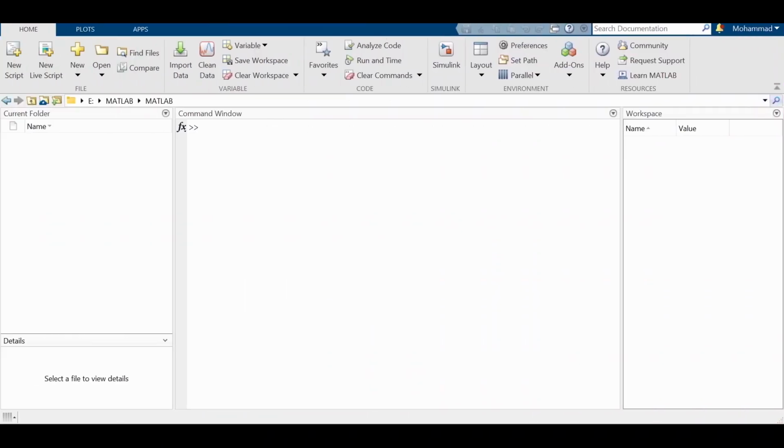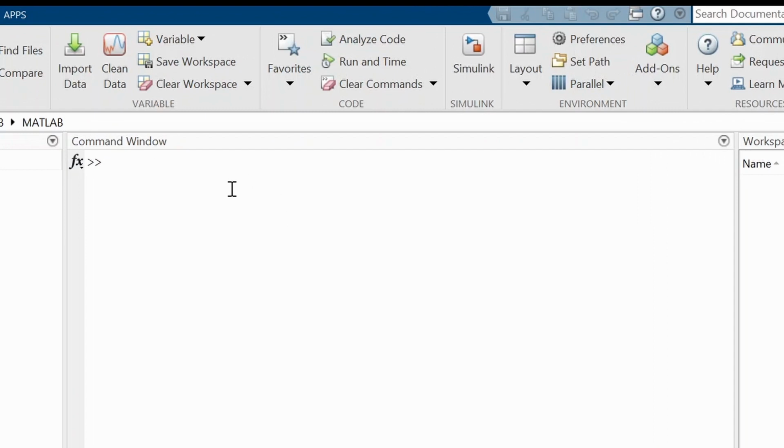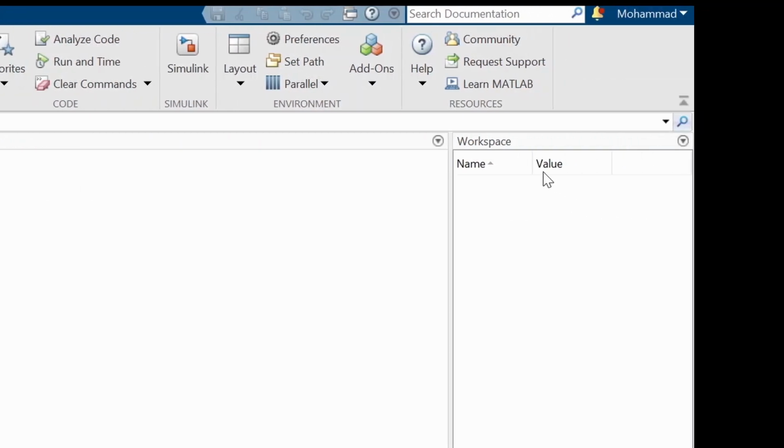When you open MATLAB, you will see several key components. The command window. This is where you'll type your commands and see the results immediately. It's great for quick calculations and testing small pieces of code. Then you have the workspace. Here you can see all the variables you've created during your session. It's like a snapshot of your current work environment.